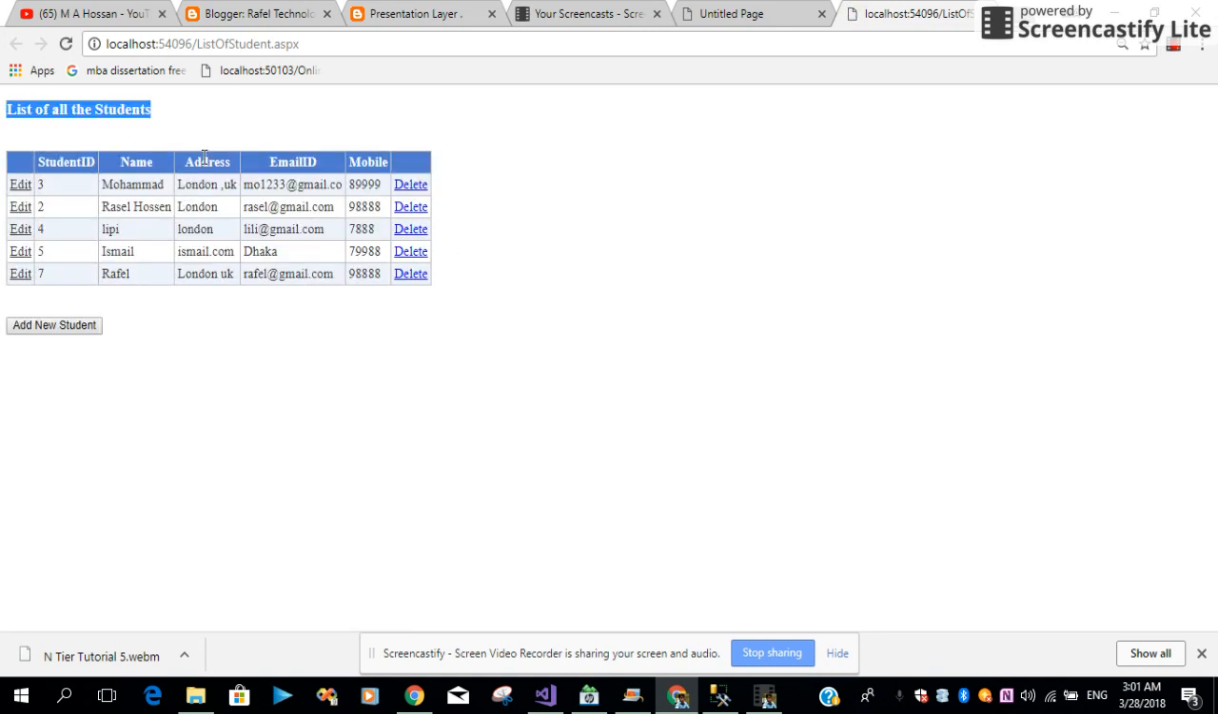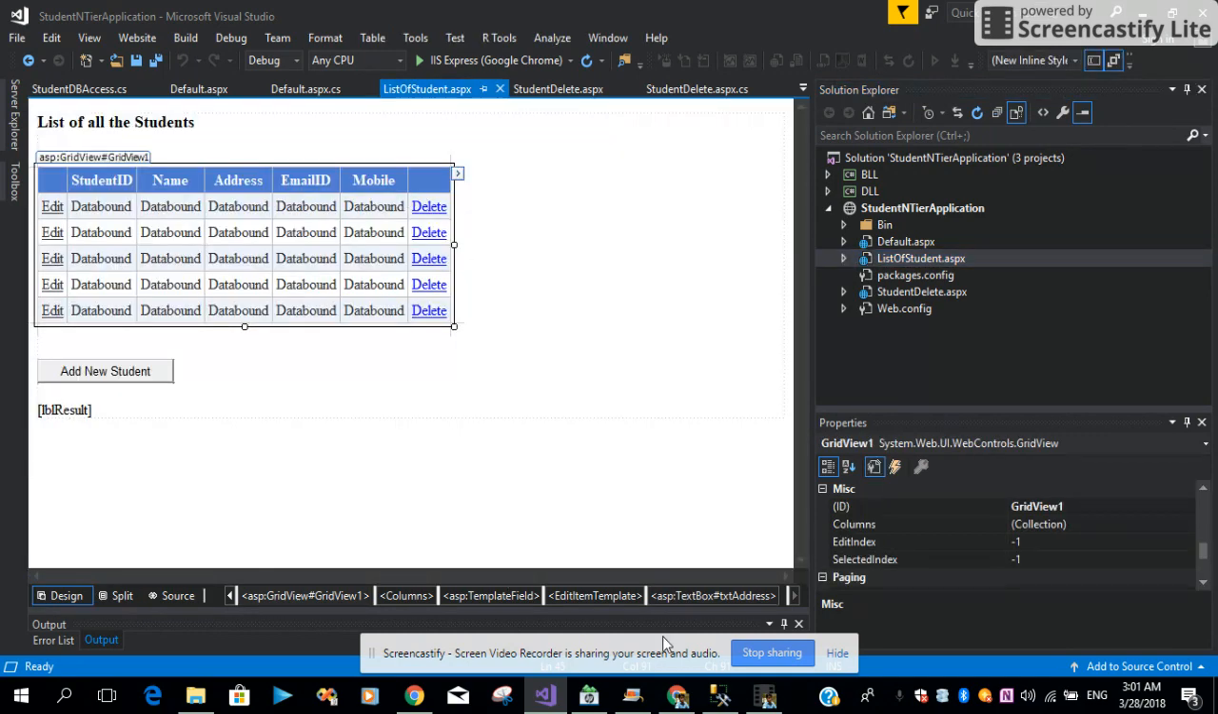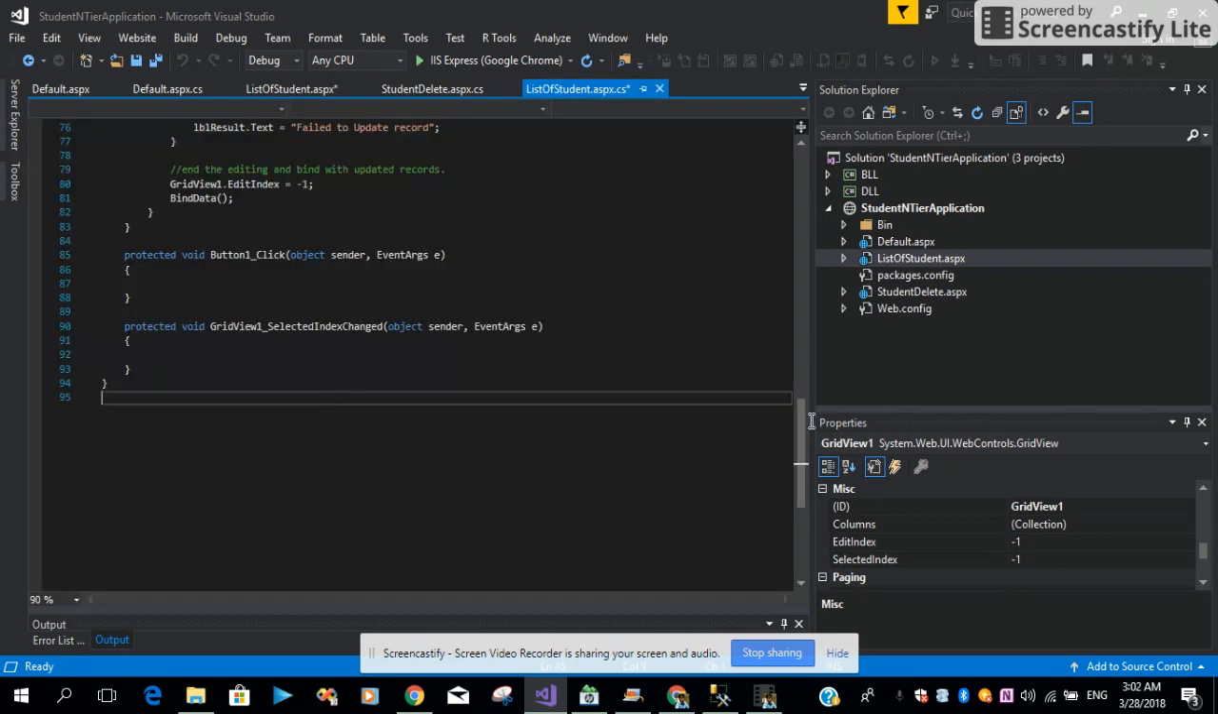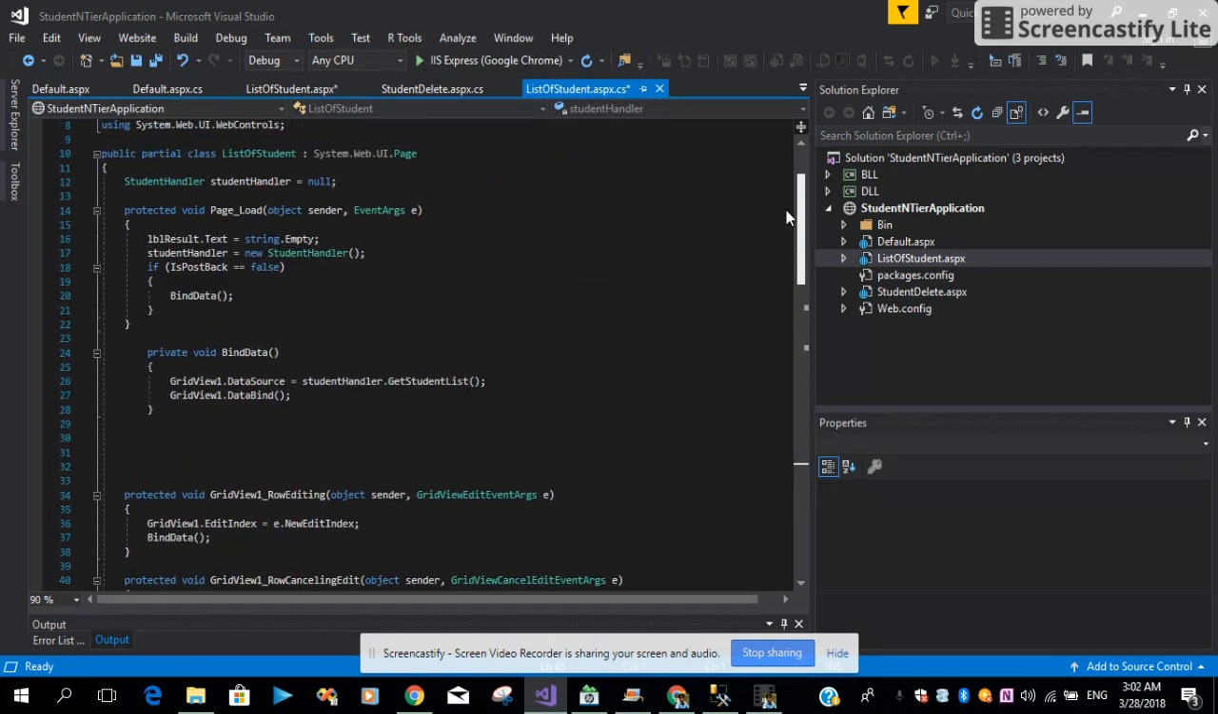Look at this, it's able to return the list of students that we created in our previous session, using the methods we created in our business logic layer and data access layer to return the list of students. Now we double click and go to the code-behind file. What you're seeing is a bunch of code we have created in our class to perform the update and delete operations.